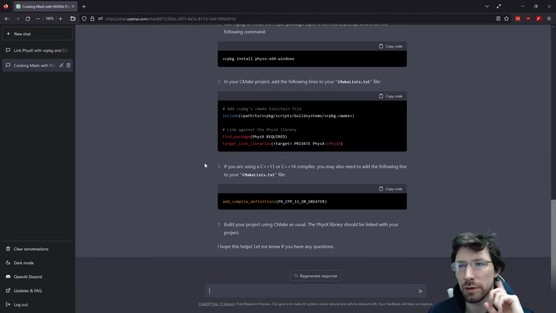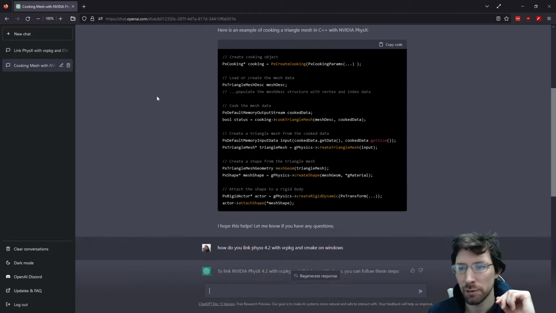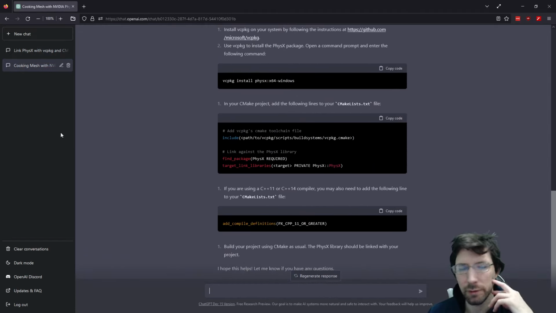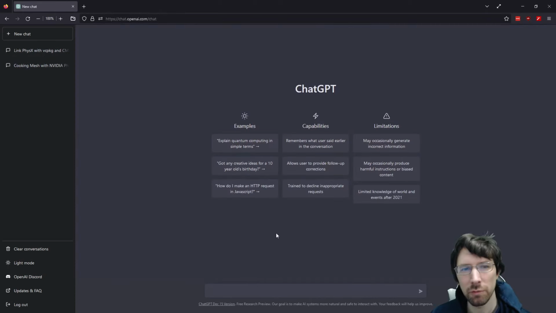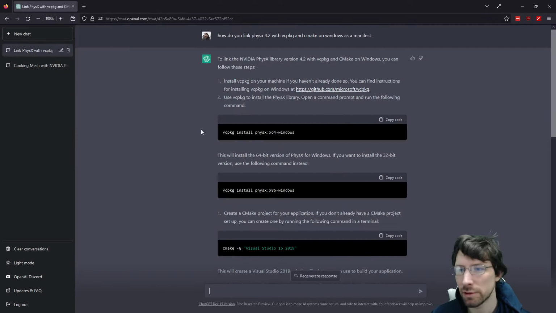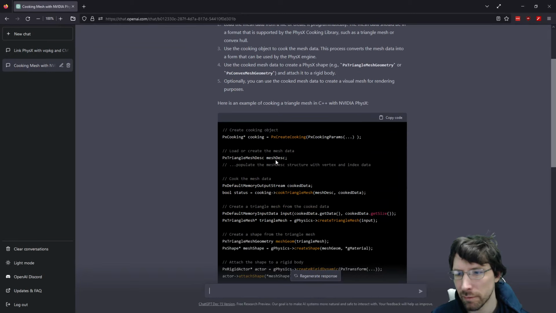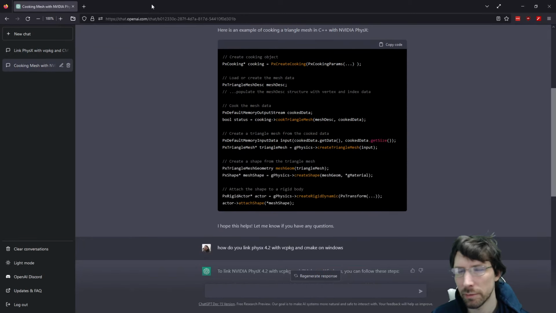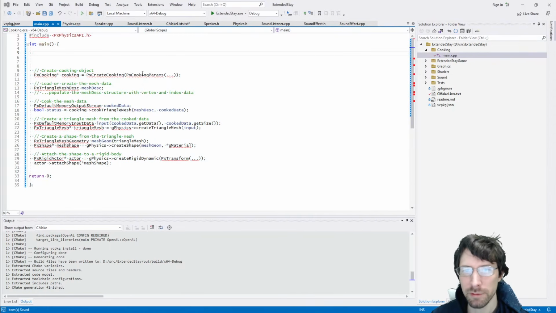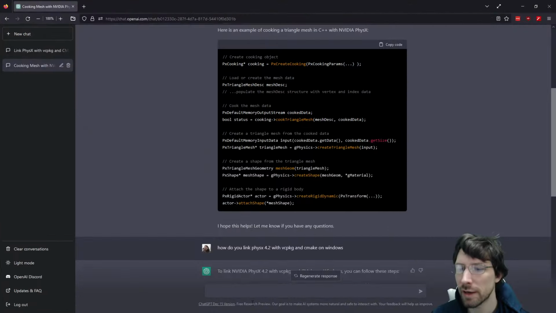So it's nice to be able to just pop over here and be like, oh, what did they say? I can just go look real quick. So that's nice. Okay, it told us how to initialize the cooking stuff here, but obviously this doesn't work completely. We need to fill out some stuff, like we need to initialize physics foundation and that kind of stuff. So maybe we can ask it how to do that.